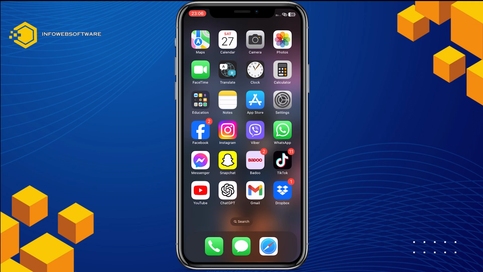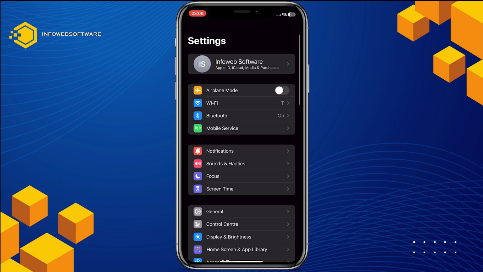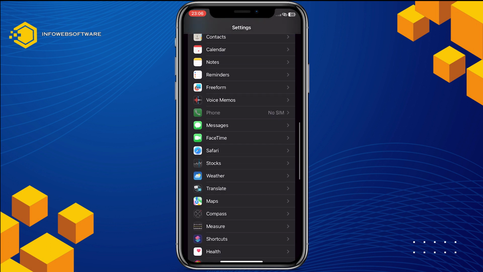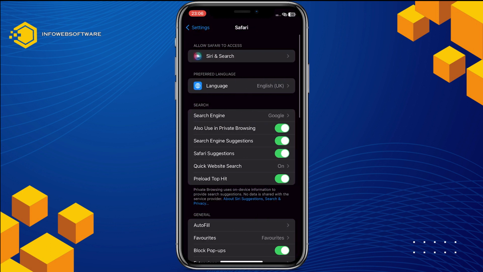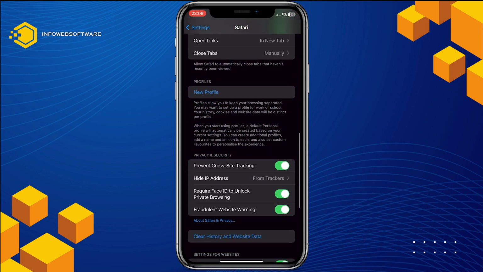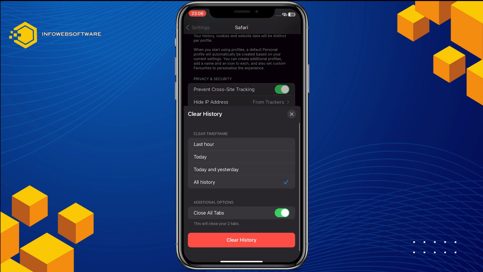How to permanently delete Safari history on iPhone. Launch the Settings app on your iPhone. Scroll down and select Safari. Continue scrolling to locate Clear History and Website Data. Tap on it and confirm your decision when prompted.